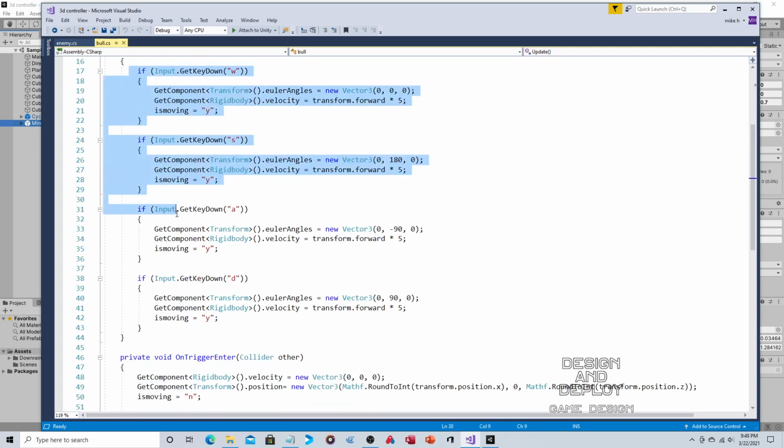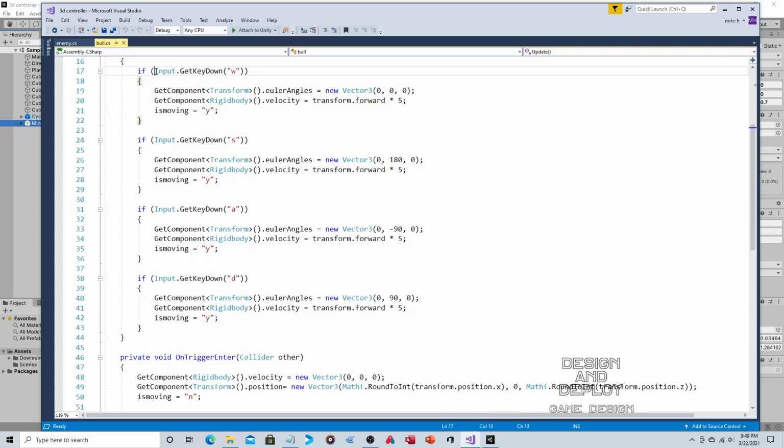This is the same section of code repurposed 4 times. So if there's input, what kind of input? A key being pressed down, which means it's true for just 1 frame, the first frame that it's pressed. And what key press are we looking for? W. That's it. We're just saying if a W is pressed down. When the W is pressed down, what do we do?